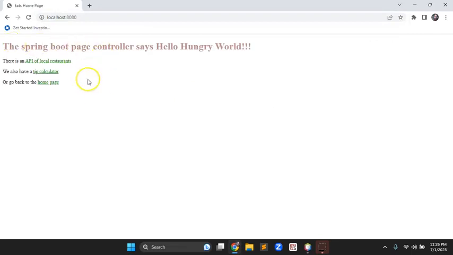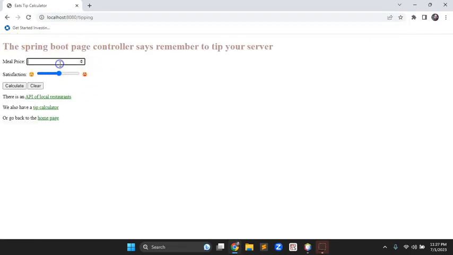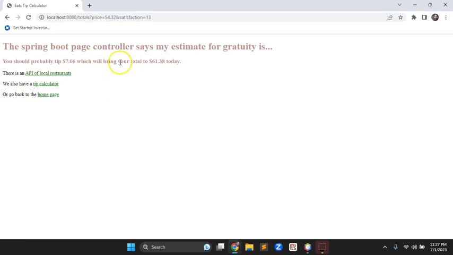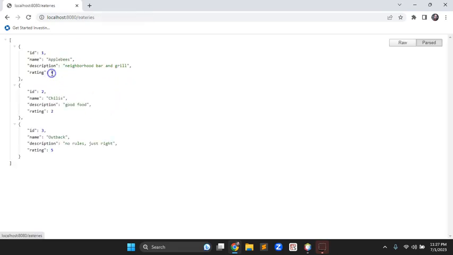There we go. So we got a little bit of coloring on there. Can run over, check our tip calculator. Maybe $50, really lousy service. Calculate that, get our message, check our API, all that stuff still works.